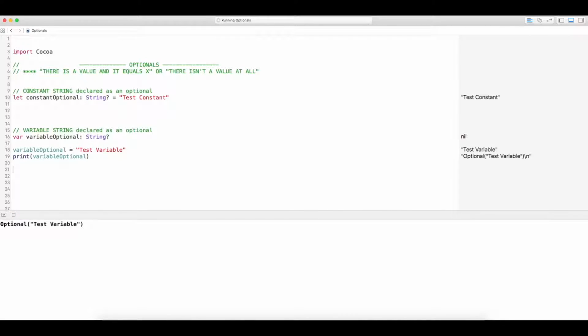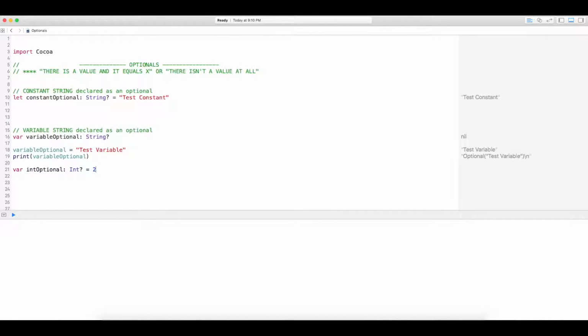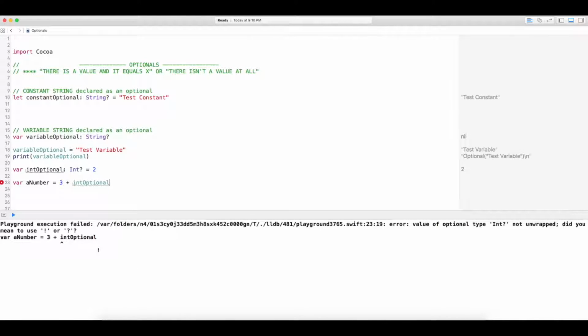So I think the best way to show you is to use actually a number. So I'm going to just create an int optional. So it's going to be integer, question mark, and it's going to be equal to 2. So say if I wanted to do some math here, say if I have another variable, I'm just going to say a number, and this is equal to 3, but say I want to add an optional to it. Oh, we get an error. And what's our error? It says error, value of optional type int with a question mark not unwrapped.